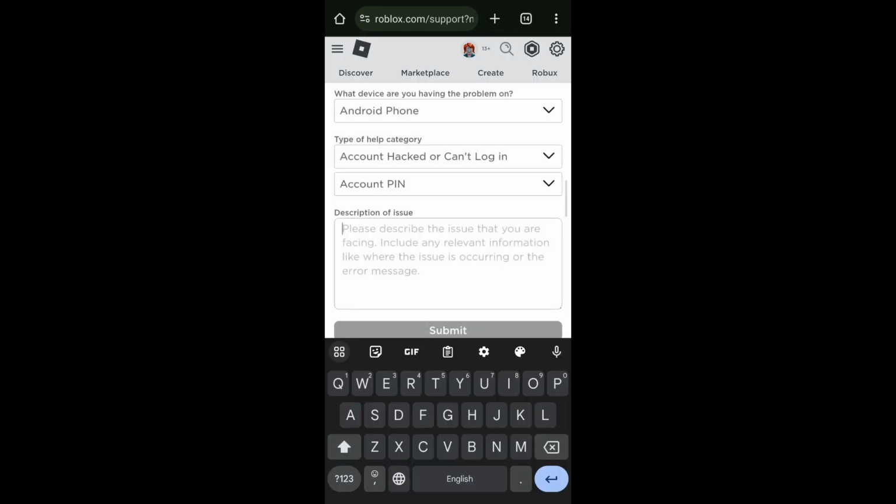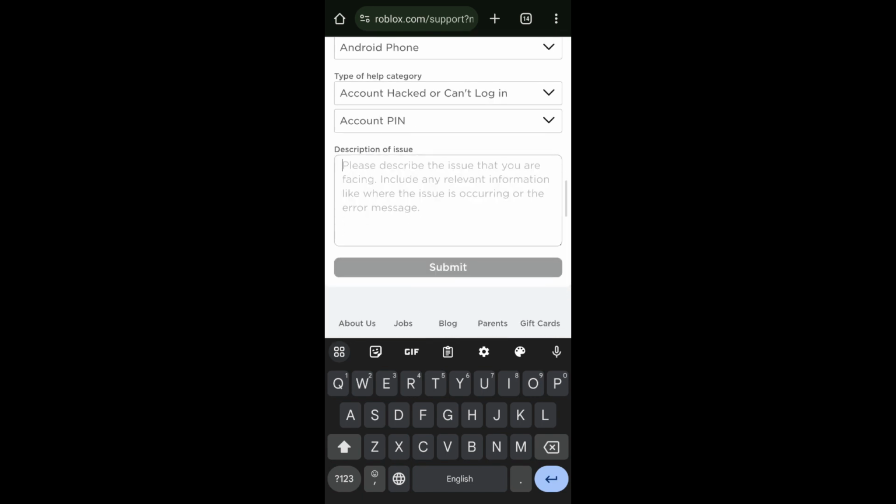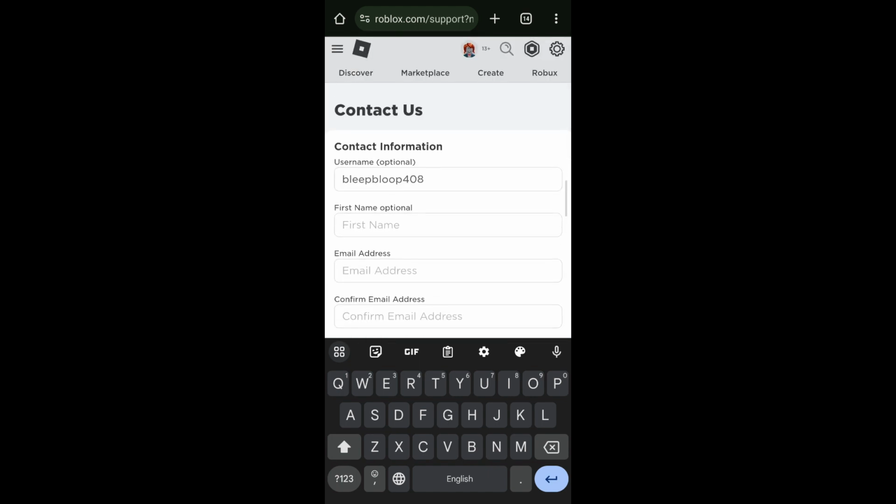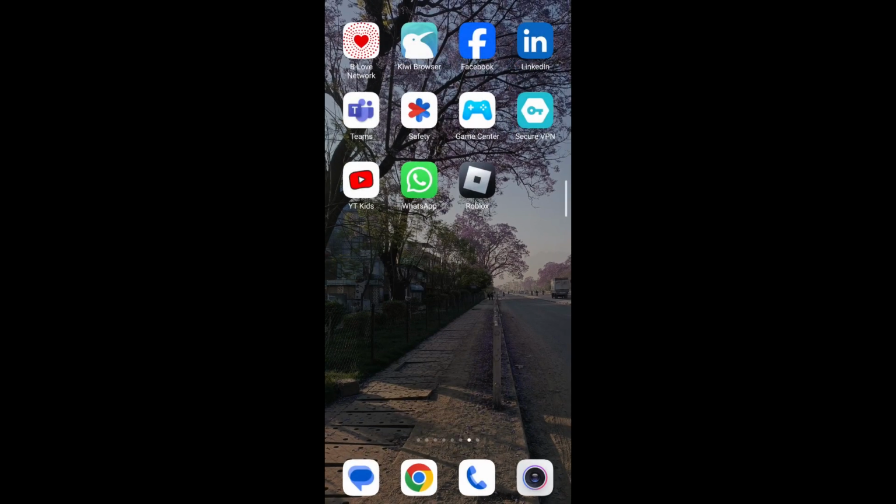And now on description of issue, go ahead and describe how you've forgotten the PIN to your Roblox account and that you want to remove it or recover it, and then tap on the submit button that appears on the bottom of your screen. After doing so, Roblox support shall get back to you within a certain amount of time and it should help you out on removing your Roblox PIN if you forget it.